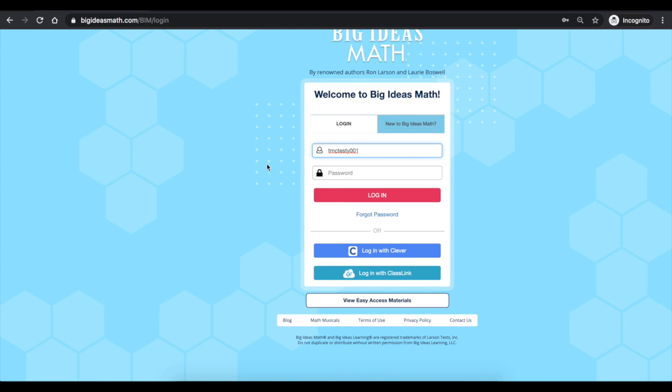So once you get your username, today I'm using Test McTesty. It is a sample username. You will plug in your username here, and then you will put in your password. Once you put in your username and password that the teacher has provided to you, you will press login.